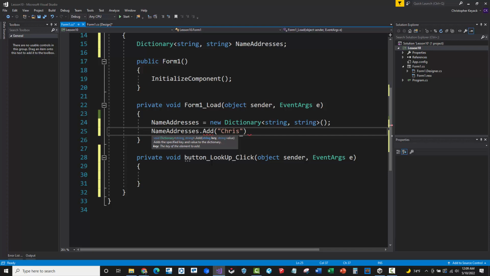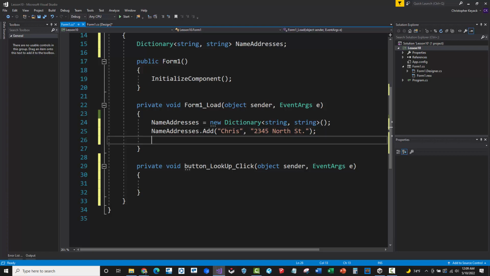So I'm just going to say Chris is my name, and my address is 2345 North Street or something like that. And there is my first entry, or key value pair. So if I know my name is Chris and I want to find my address, this is a dictionary that is a lookup table for that. I want it to search through the collection, find my key name, and then return the address to me on the UI. So let's do name addresses .add again, and we'll add Bob, and we'll say 3456 South Elm Street as an example.